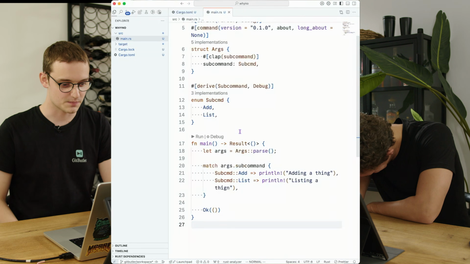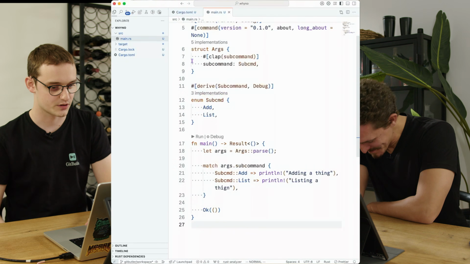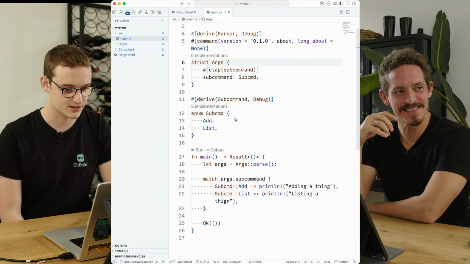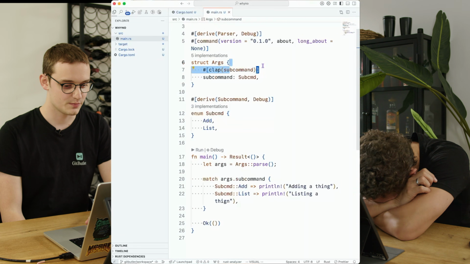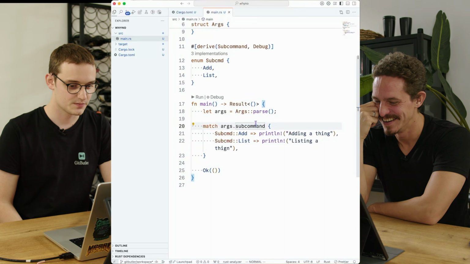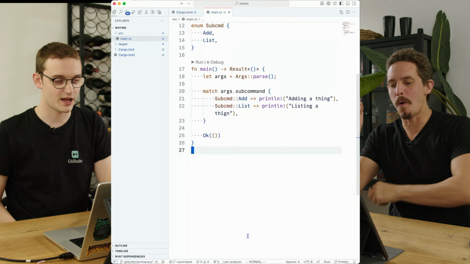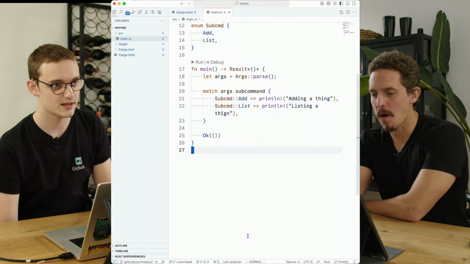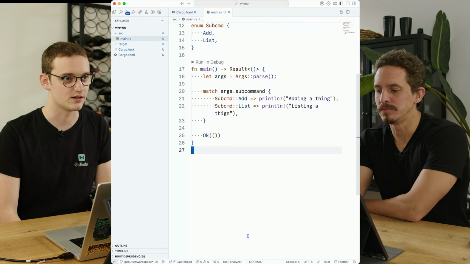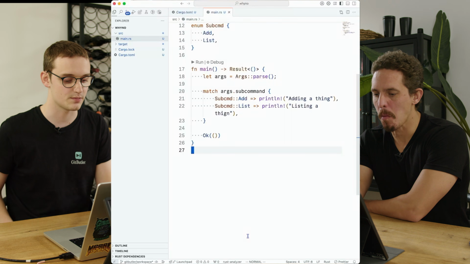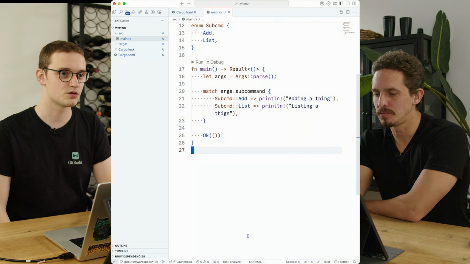So we've got this basic command line parser set up here with our arguments and our subcommand. The next thing that we want to do is have a function that can read the existing configuration or the existing database, and a function to write that back to disk. That covers the basics of command parsing and subcommands.